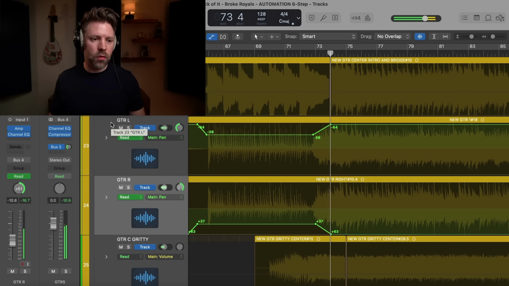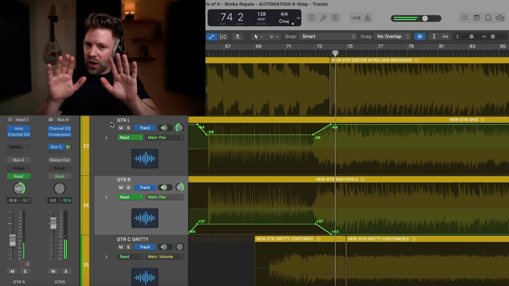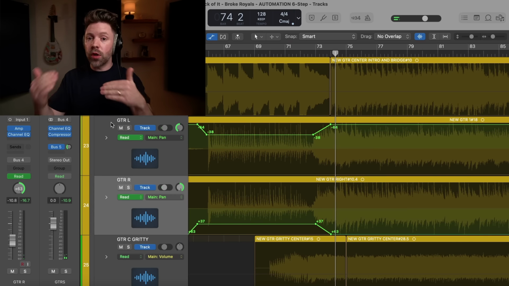Subtle, but it just gives you that little bit of a shift, right? It makes a mix feel more dynamic.